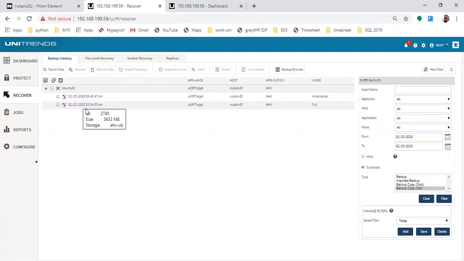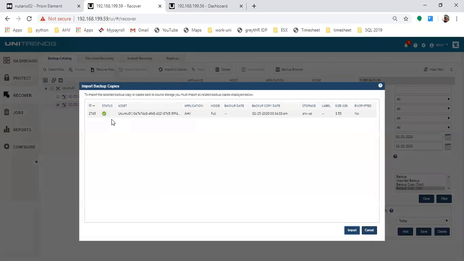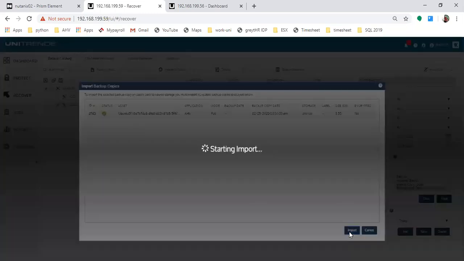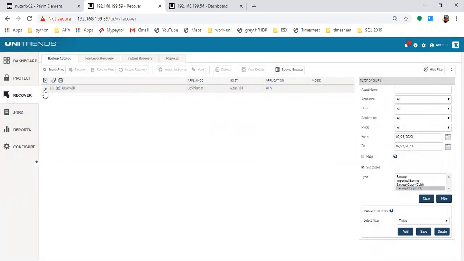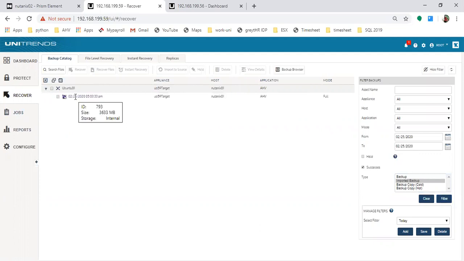We can see the storage is AHV, that is the target appliance. So we can import these replicated backups to our source. This is the import to source backup job. Once the import is completed, we can filter out the imported backups. This is the imported backup, the storage is internal. And perform recovery operations from this imported backup.